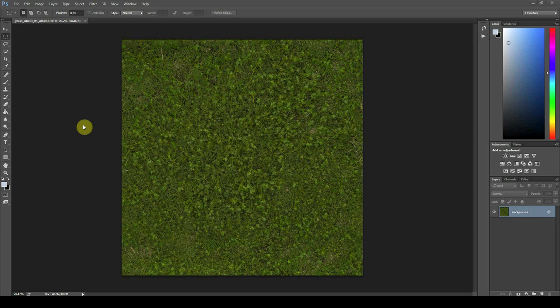So for the albedo, we want to get rid of all of the color information from the map. This means that CryEngine can paint its own color down. So to achieve this, we're going to put a high pass filter over the top.